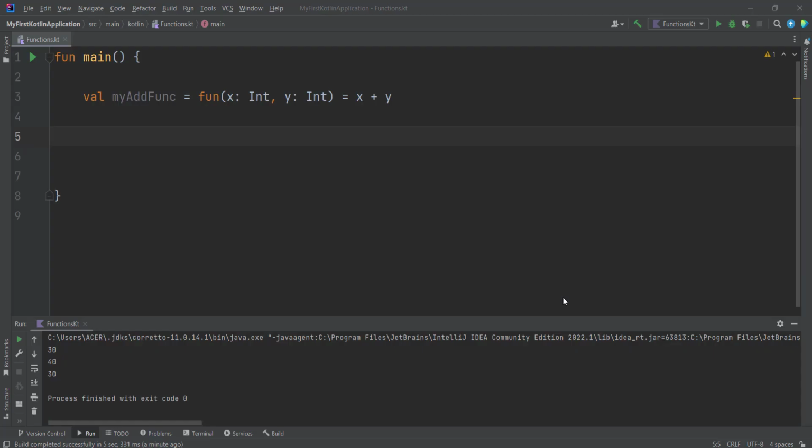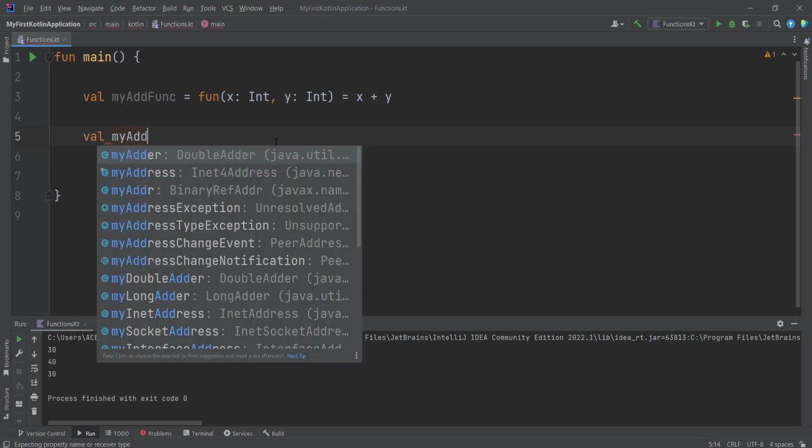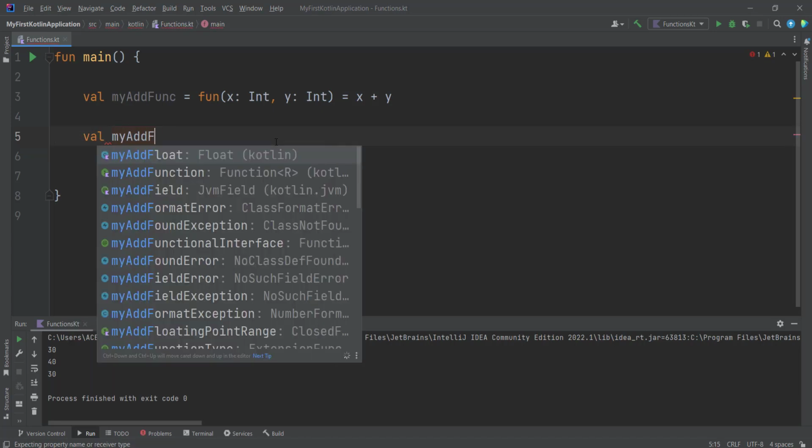Cool. Now let's learn about the lambda. The lambda is just like an anonymous function, except for one thing, that it doesn't have this whole structure here. So the way to build a lambda or a lambda expression somehow differs from making an anonymous function. So let's see, we're going to make the same functionality here, but with the lambda expression. I'm going to call it val myAddFunc2 or myAddFuncLambda.